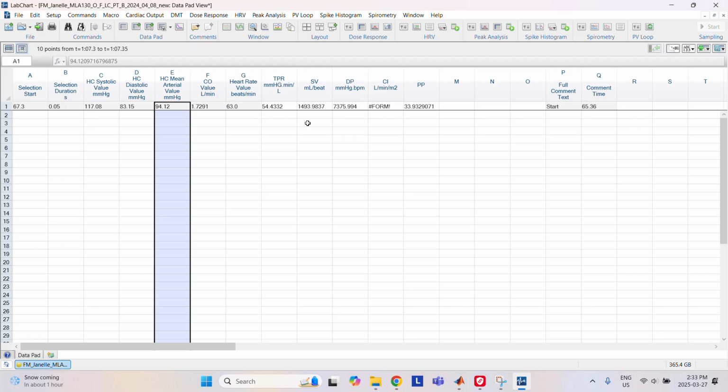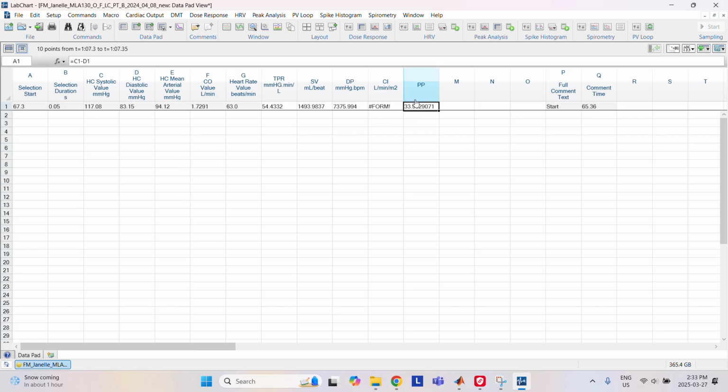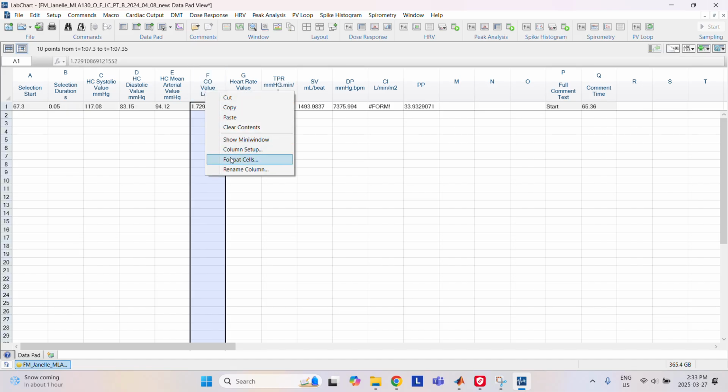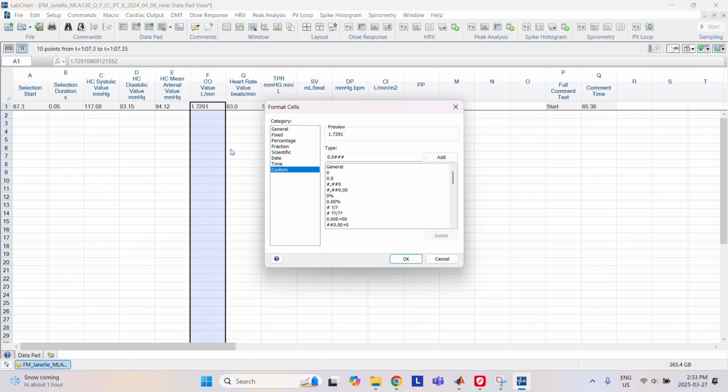Then again, I just like to keep all of the other columns cleaner. I don't like when it has, for example, this column here has like 7 decimal places. I don't really like that. It just makes the text file look janky. And so I just change everything to 2 decimal points. So I start with my cardiac output, format cell. I don't have to go to column setup for this one because it's directly going to get it from that channel. And then 2 decimal point.